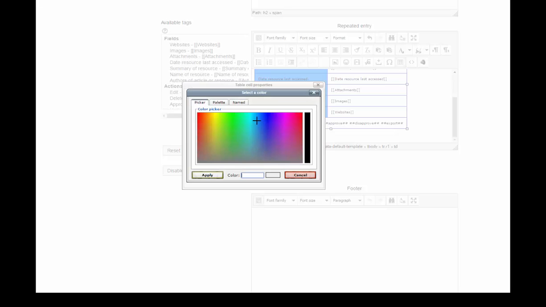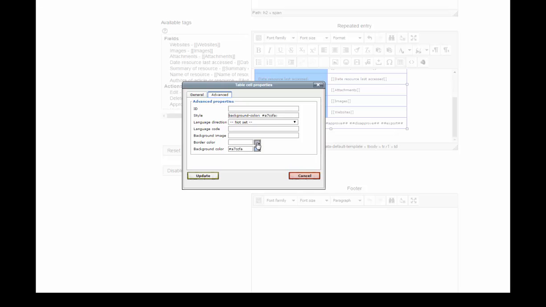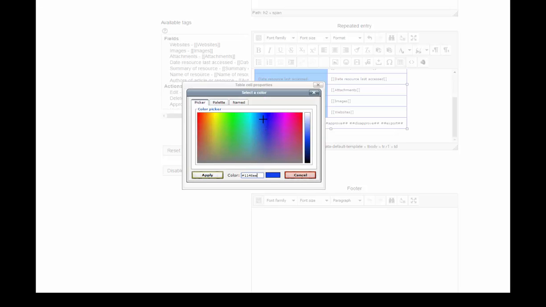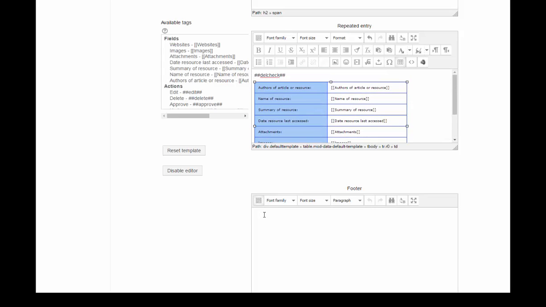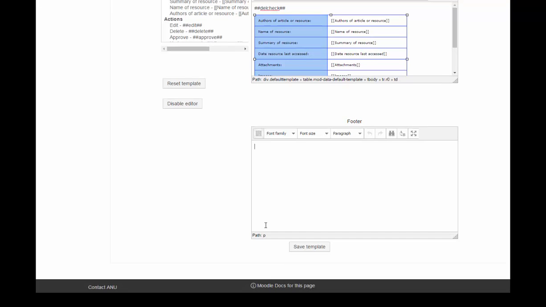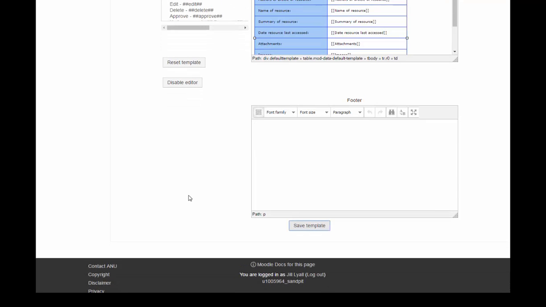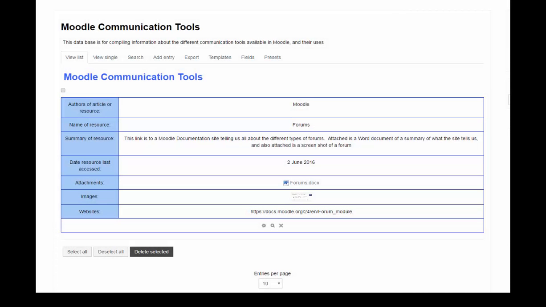Now select Apply. I notice now that the border color is no longer present. Perhaps my background color has overwritten it, so I will just quickly select border color again and put the dark blue back there. Click Apply, and now in the template you can see that I have a nice blue background color in the title cells and a darker blue border between the cells. You could put some text or a picture in the footer if you wish, but I'll leave it blank. Now select Save Template, and when I go back to View List, you can see my list looks more defined and easier on the eye.